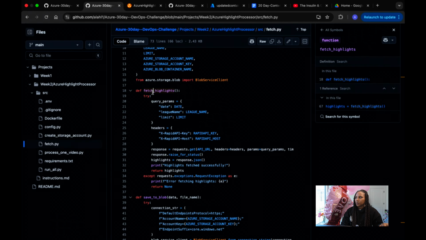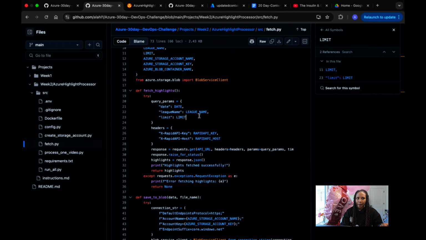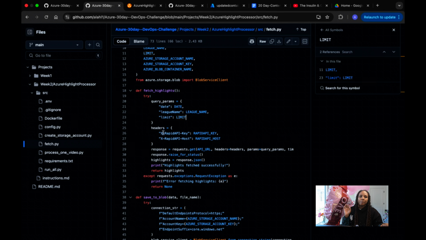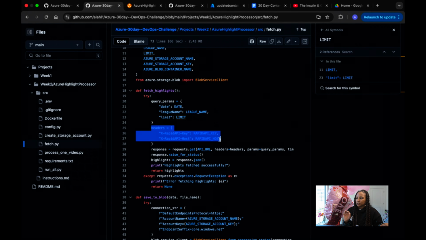Last but not least, we're going to import blob service client to interact with Azure blob storage. So stepping into the actual functions of what happens, this right here is going to set up query parameters for the API request. So when we go out and say, hey, go get this information, it's going to say, get this information at this date, at this lead time. That gives us a limit, the maximum number of highlights that we're interested in fetching.